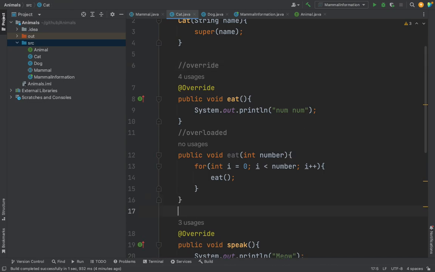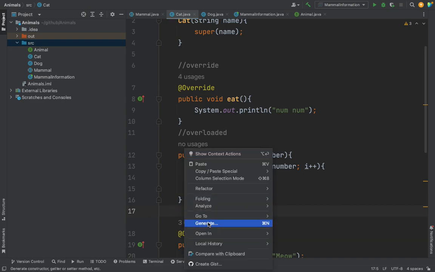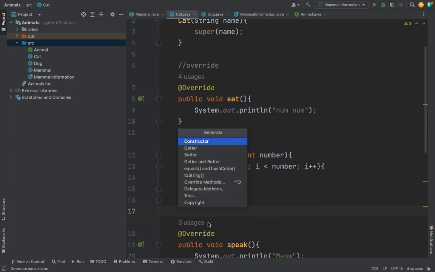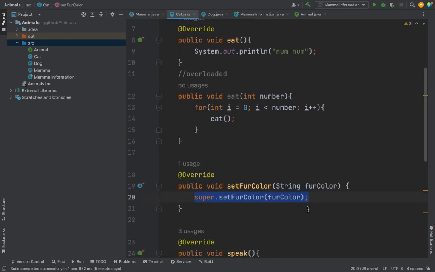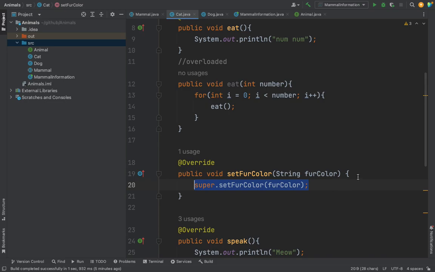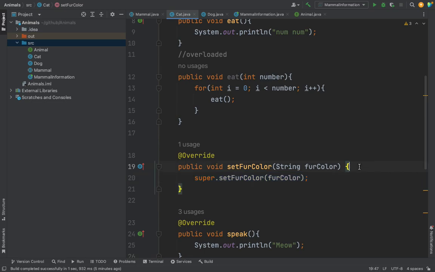Let's do another example for a cat overloading something. Let's overload one of the methods provided by the mammal. Okay, you can do this a couple of ways. You can click on the mammal class and pick a method, or you can just click on generate and go to override. I'm sorry, I meant to say let's override another method. So let's go on override and click on set fur color. Okay? Yeah. So now we're going to override that method, and we could do something here.